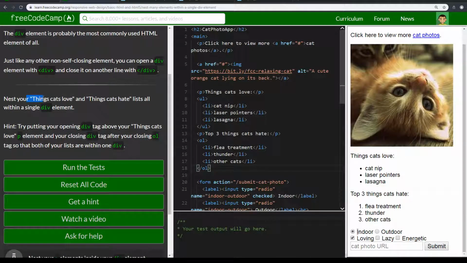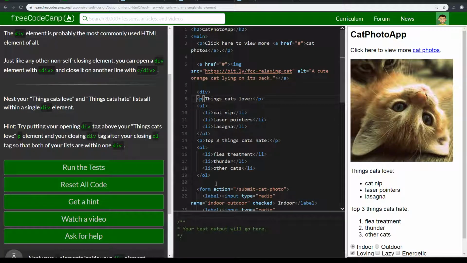So nest your things cats love and things cats hate list all within a single div element, which is pretty straightforward if you ask me. So let's see, things that cats love. I'm just going to move this and I'm going to say things that cats hate. And notice that once I have this, I have to indent it so that it looks nice. This is how it should be done. This is the proper way.